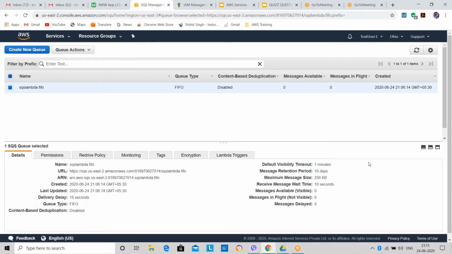So have you guys understood what is SQS? Guys, have you understood SQS?